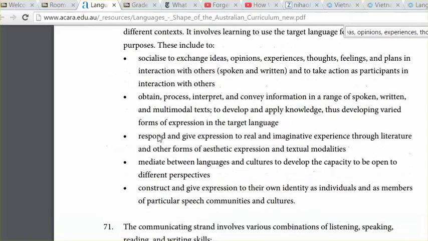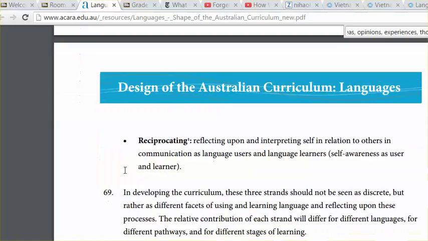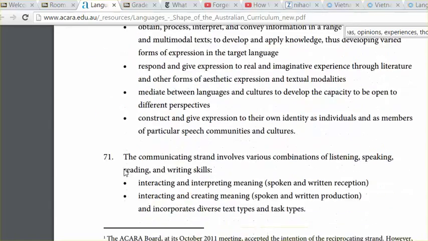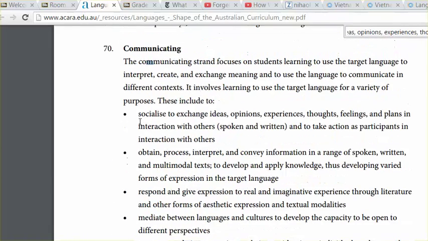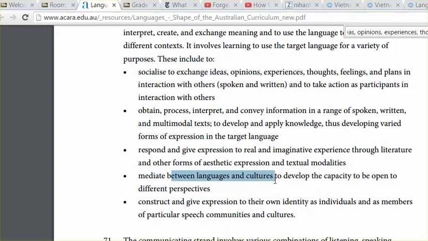So, what do we have here? Right, so we have communicating, explained. How many things are involved, right? Socialize, obtain, process, interpret, convey information, respond and give expression to real imaginative experiences, mediate between languages and cultures, and so on. You know, my name is Ania Lian.